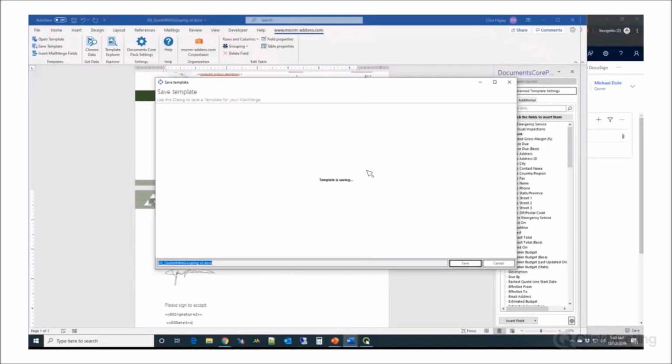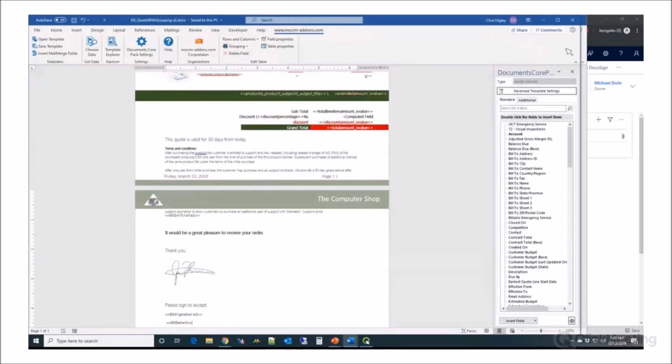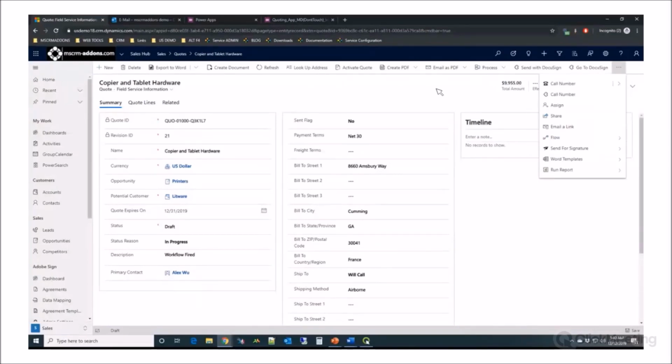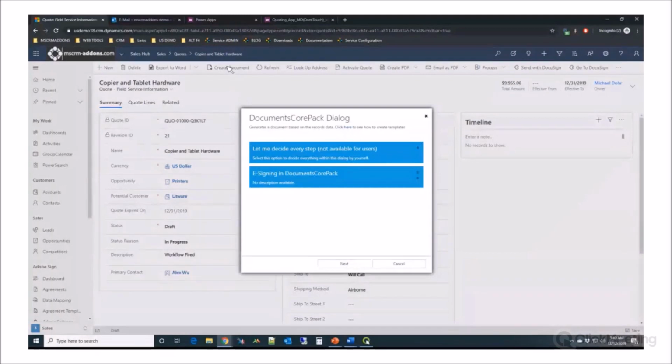And yeah, after that, we can flip over to the dynamic system here. And here I've got this particular quote that I want to send out and have this done. So first things first, let's go ahead and get my create document button. I missed it. It's a little bit early. So let's go ahead and do this.